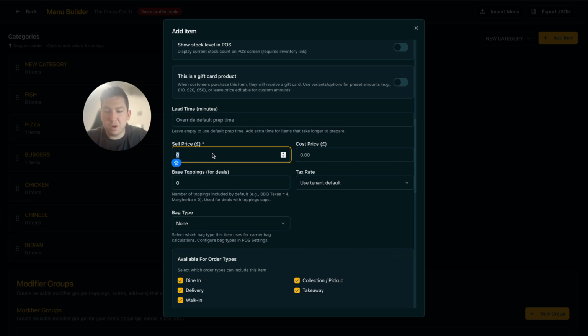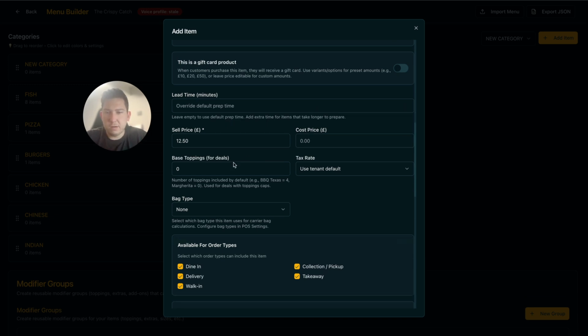So this is our sell price here. If we call this one £12.50, that means our medium now is £12.50 and the large is £15, because the large we added as a £2.50 extra. Cost price, you can enter your cost price here as well.